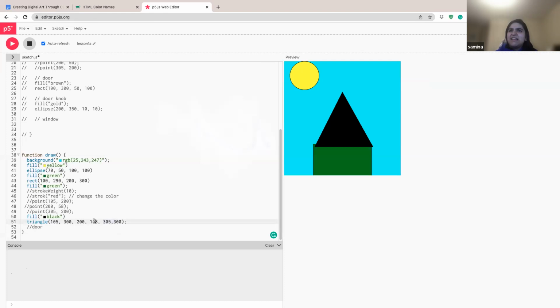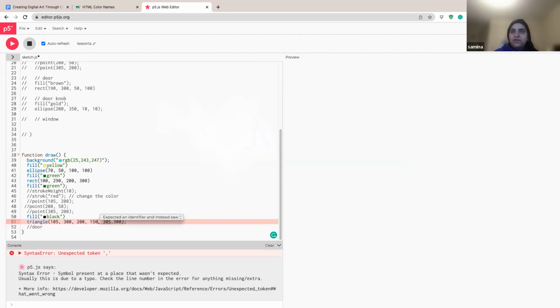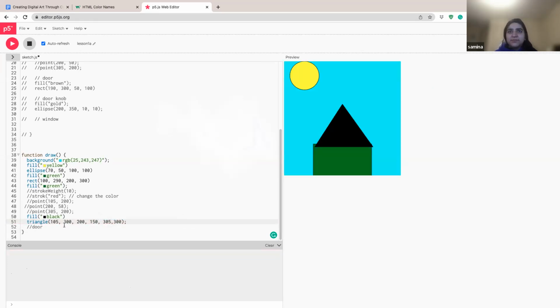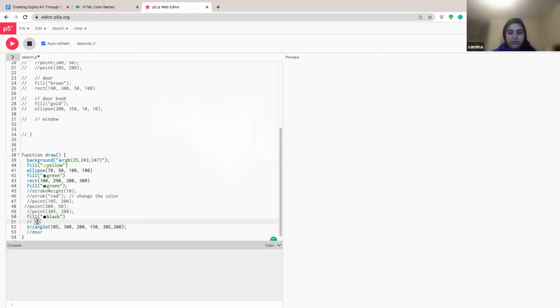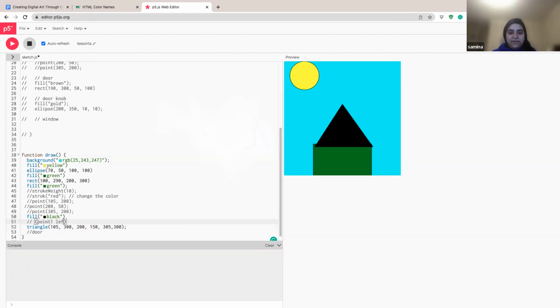With the second point here, seems like your house might be a little too tall. I mean, your roof might be a little too tall. So we might want to go with a shorter number here. Oh, sorry. Let's try with 150. I think that's a little closer. Now, it seems like your first point still isn't lined up to this part. So again, the first point is these two numbers. So I'm going to put in a little helper tip here. This is point one, left and right. Then you have point two, up and down. And that's what these two numbers are. And then this is for point one, up and down.